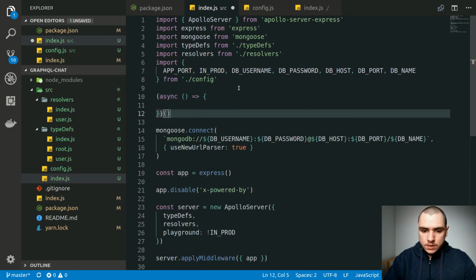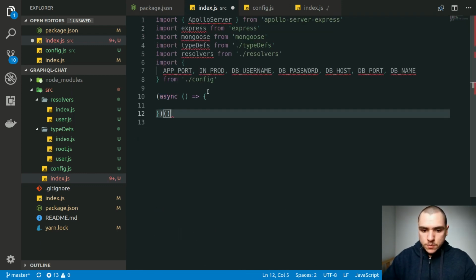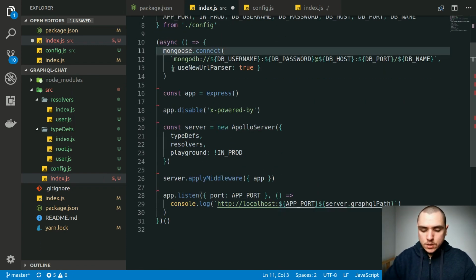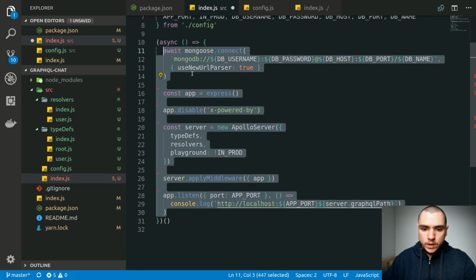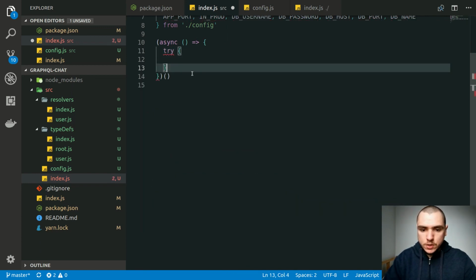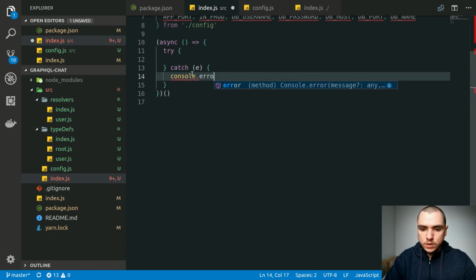So I'm going to put in a set of closing brackets at the end. I'm going to take all this code from there and put it inside the function. This way we can actually use await on this call. Now, of course, this might fail, and if it does, we're going to get a nasty warning in the console referring to the unhandled promise rejection. So we can go ahead and do a try catch on it. If there's an exception, we're going to do a console error on it.